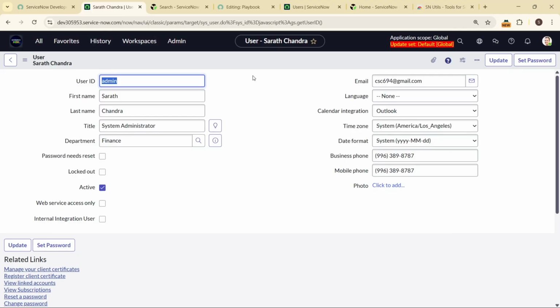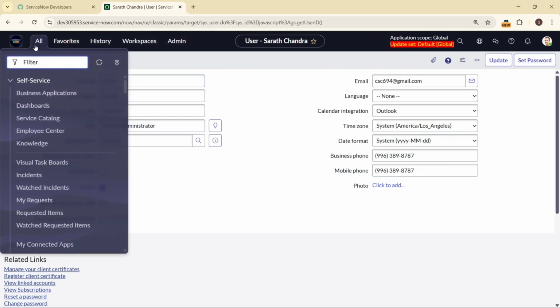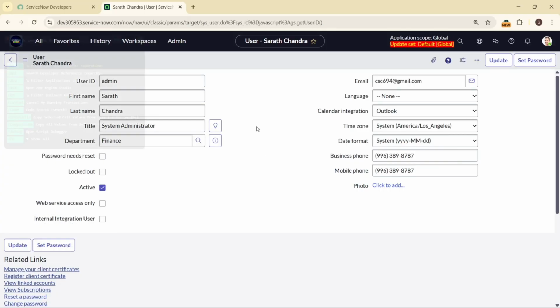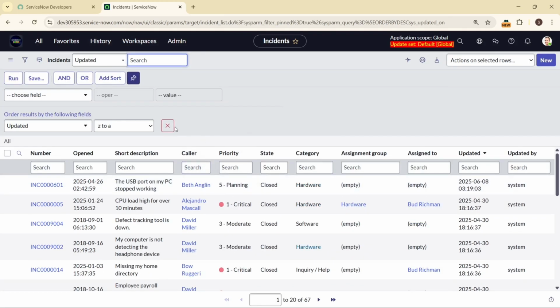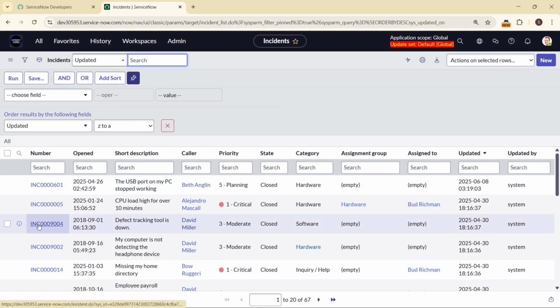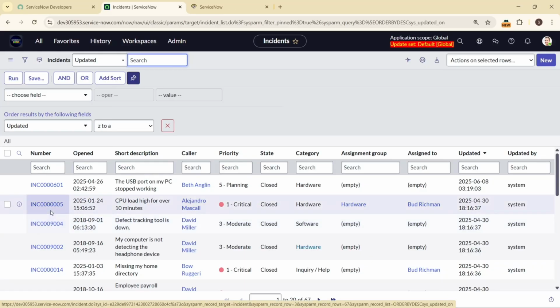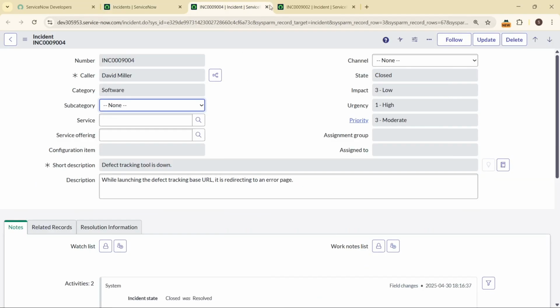Okay, and then if you want to compare two incidents, let me open two incidents here. Filter navigator, or I can use the SN Utils shortcut forward slash incident. These are the list view of the incidents. If I open two incidents here, the first one will be 9004 and 9002. You can see these are the incidents, 9004 one incident and 9002 another incident. If you want to compare these two incidents, we can do it by using an SN Utils shortcut. Let me show you how it will be.